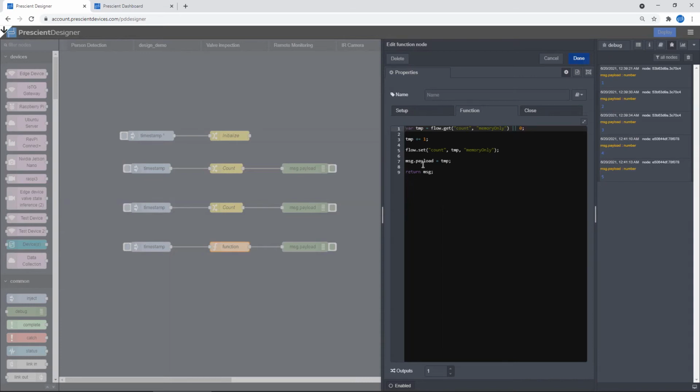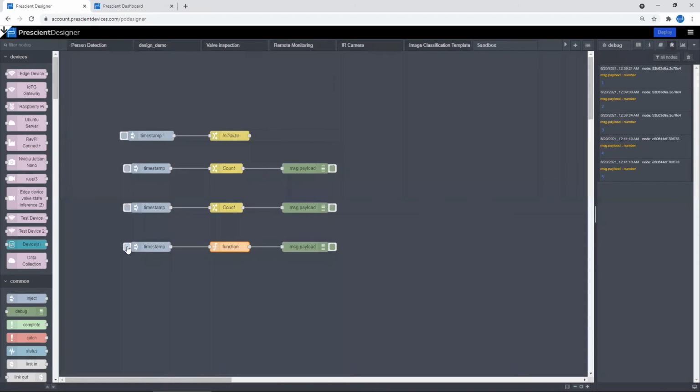So now, I save it back to message.payload just for printing to the debugging window. So as you can see, if I click here, the count variable keeps getting incremented. Another place where you can see all the context variables is through the context data panel here. So if I click here, you can see that you can have node context, flow context, global context.